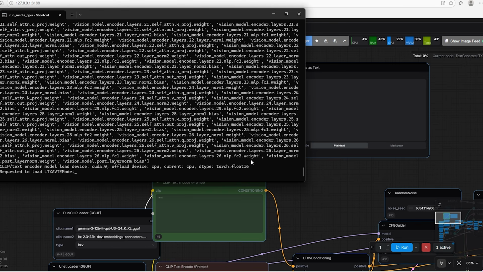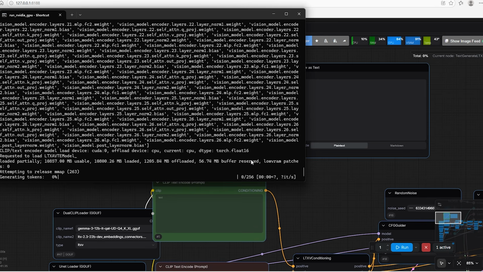I found this problematic in terms of memory management, as there's a lot of offloading towards your RAM from the video RAM. As far as the use of LTX 2.3 inside ComfyUI is concerned, I think it has more glitches and issues compared to when you do it inside Wan2GP. Here you see it is now starting to generate tokens.